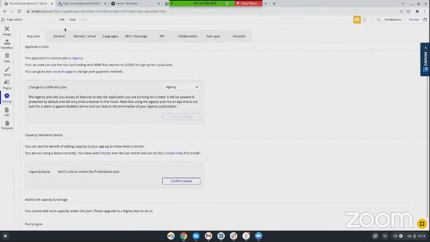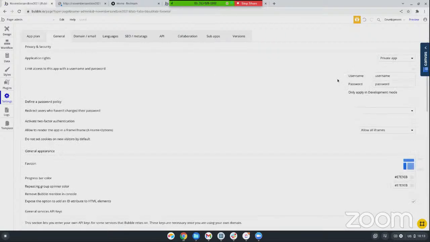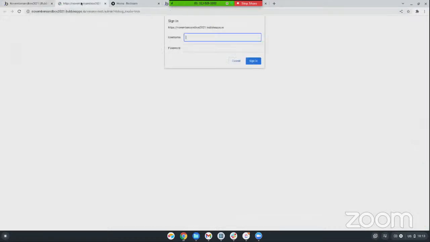So let's see here. If I go into general, maybe I have my caps lock on. Oh, I did. I have my caps lock on. That's why it wouldn't let me in.